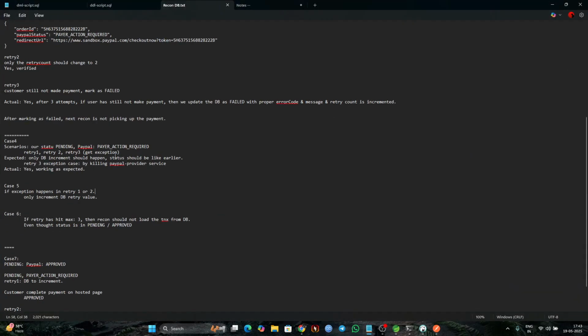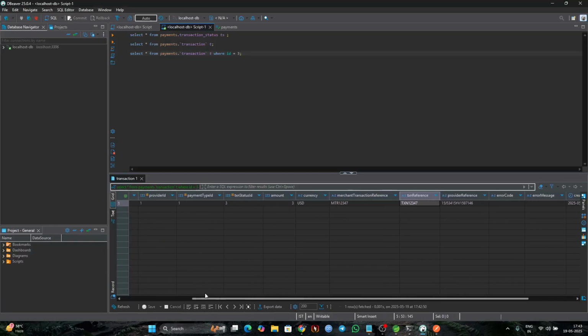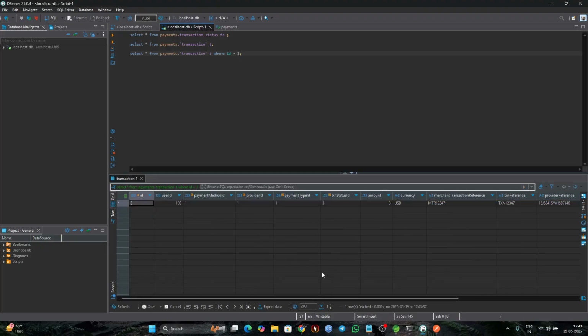What this says is if retry count has hit max 3, then recon should not load the transaction from the DB, even though status is pending. We can test this right here only. The transaction status is still where it is. Just a second. Where is the transaction status? Yeah, it's here. It's still saying pending only. We go back. The retry count is 2.